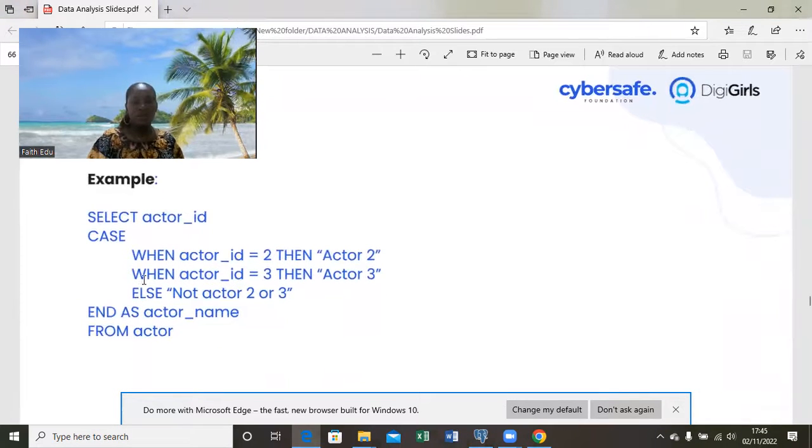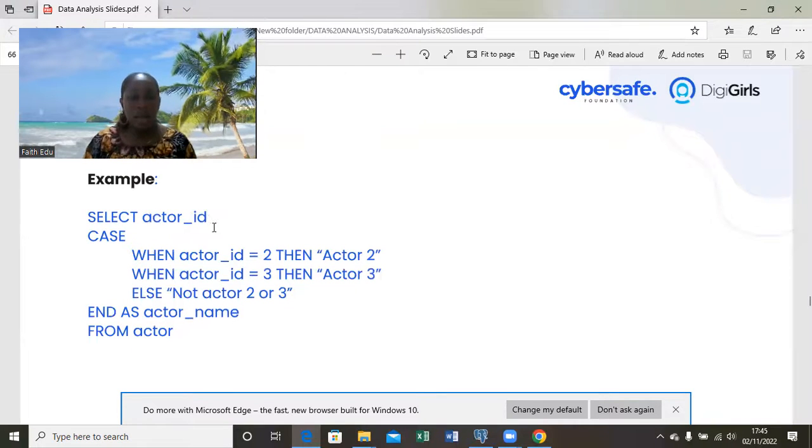Example. You can try this. I wish there was time, but let's first try this together. Select actor ID, when actor ID is equal to 2, then actor 2.